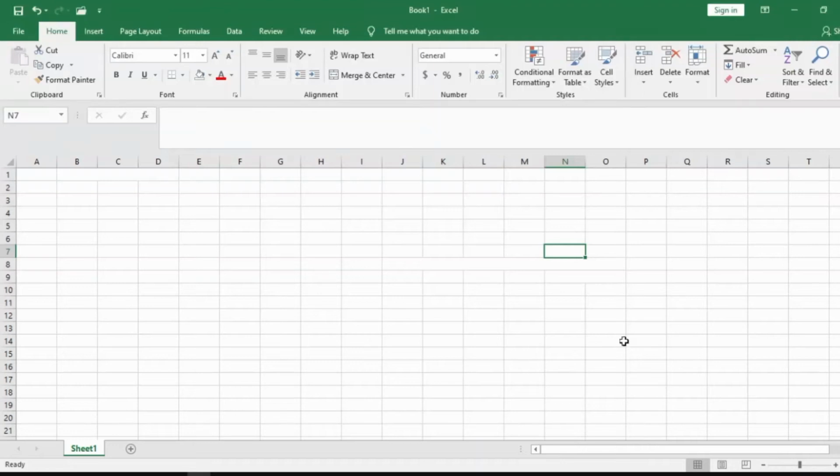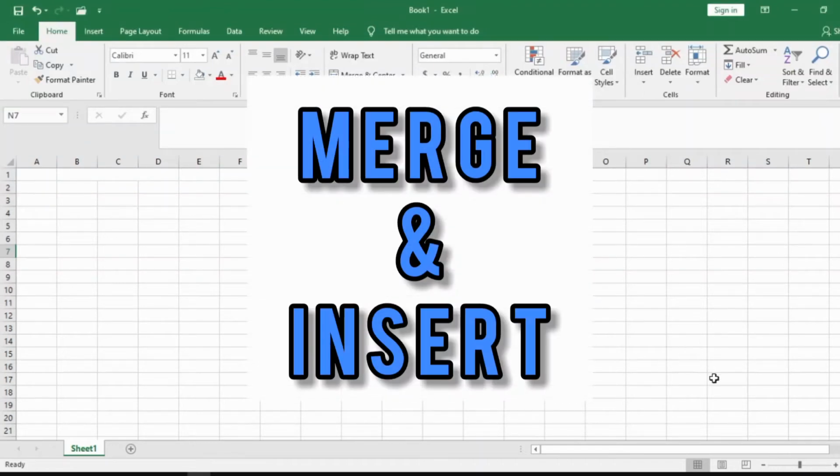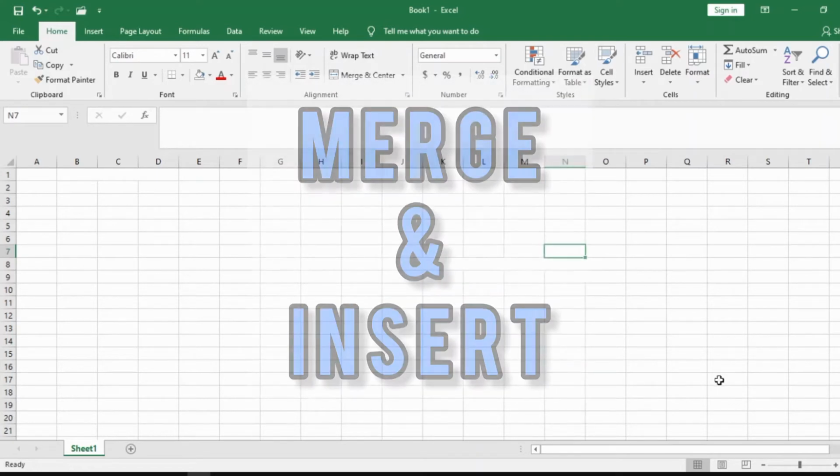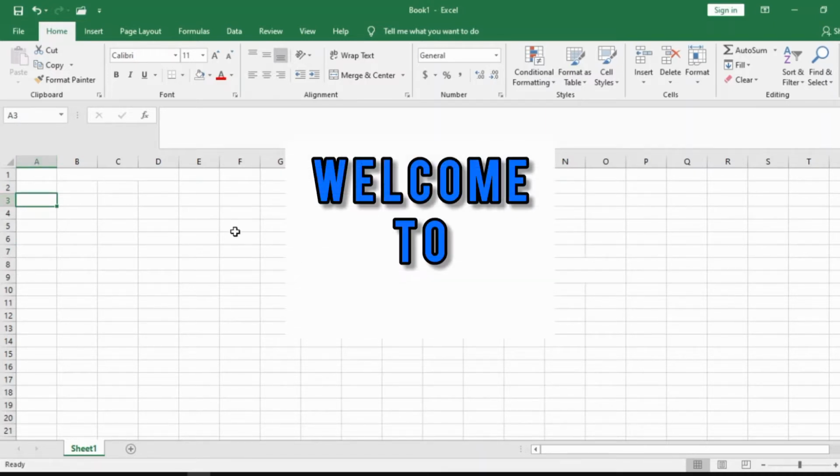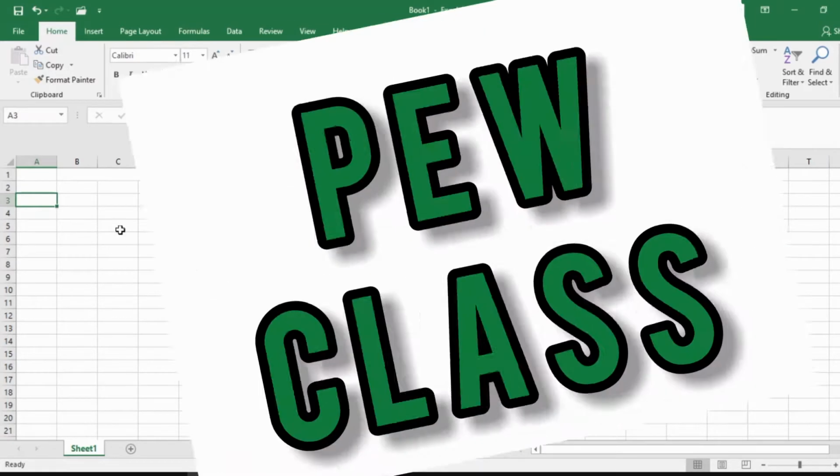Today's video, we are going to be talking about how to merge and how to unmerge cells. Also, how to insert columns and how to insert extra rows in our Microsoft Excel worksheet. Like you all know, cells are the intersection of what? Columns and what? Rows.